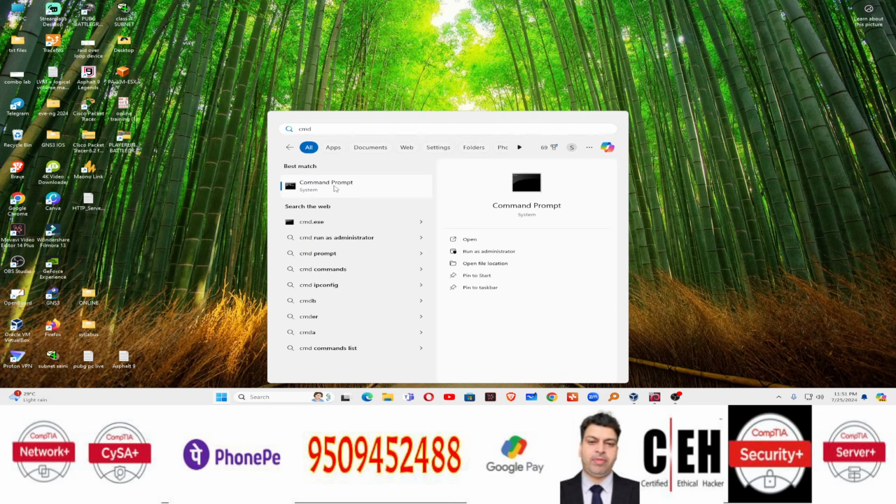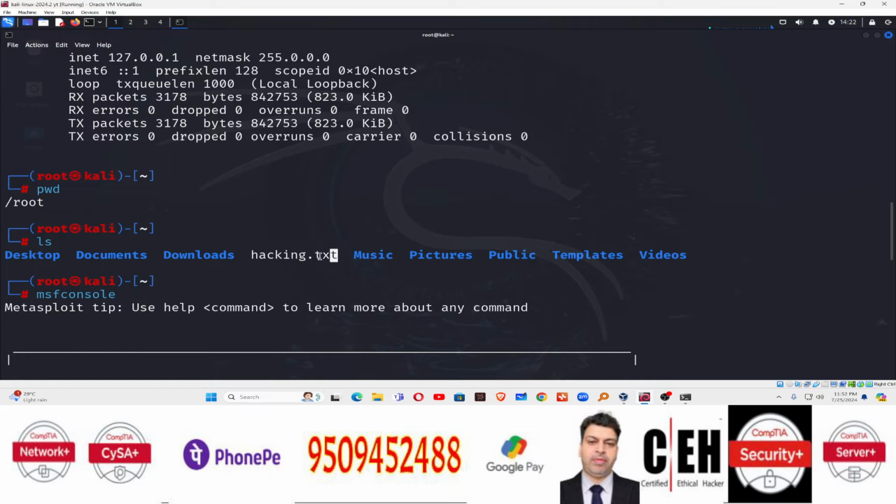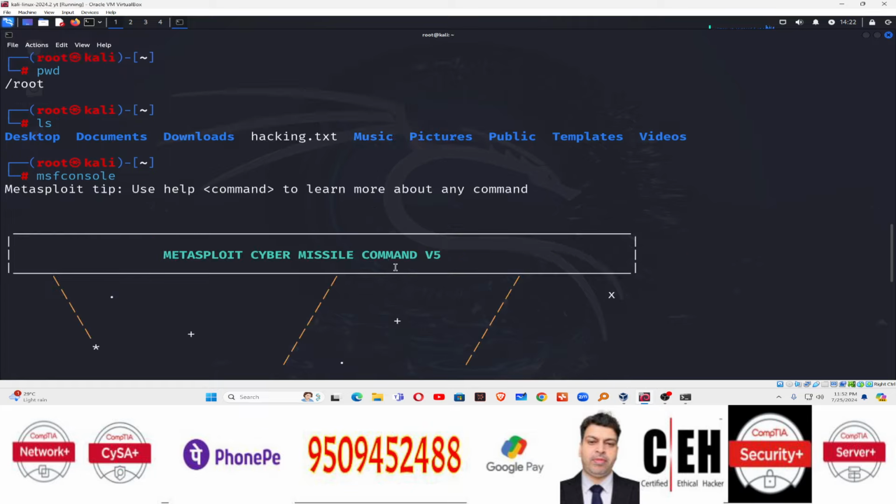Once it is done, you can open the command prompt. Inside the command prompt, you can just type the TFTP command: tftp -i, then the IP address of the TFTP server, that is 192.168.29.97, and then get. If you want to download something, you have to type get, and then the name of the file you want to download. Which file do I want to download? I want to download hacking.txt, and you can see what content I have written inside it.